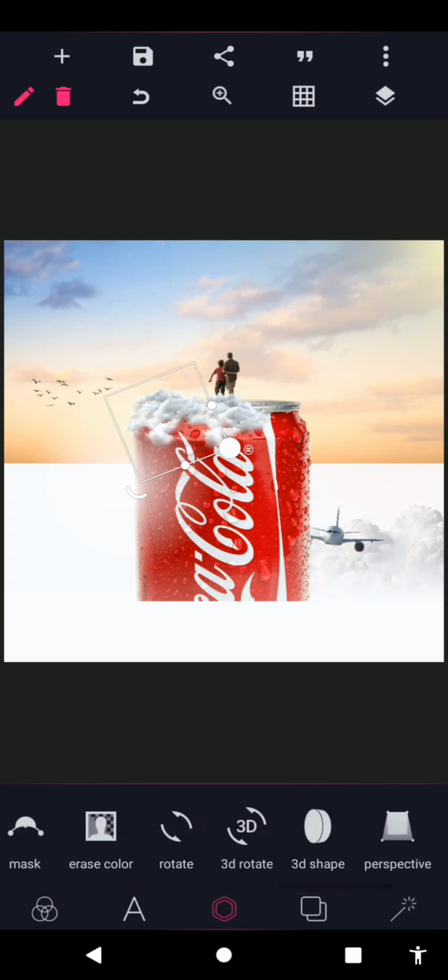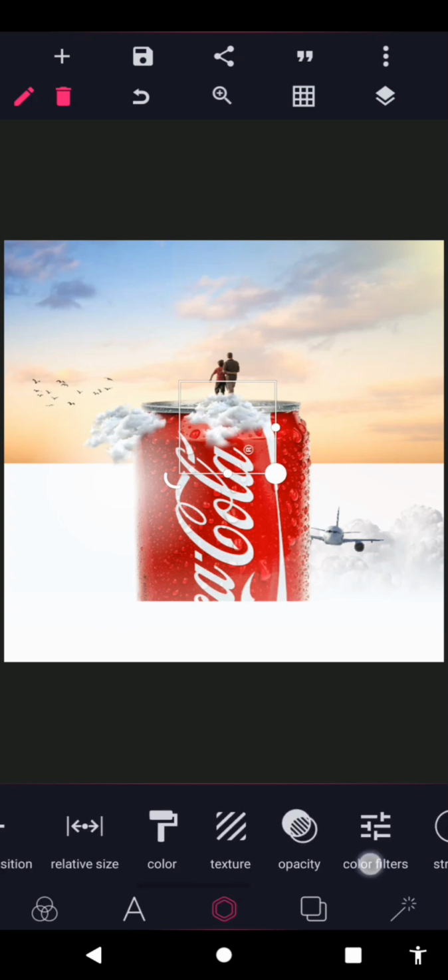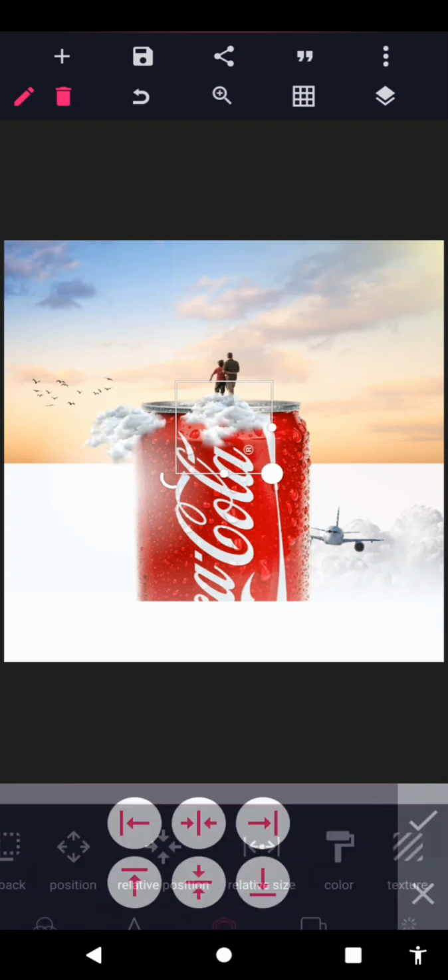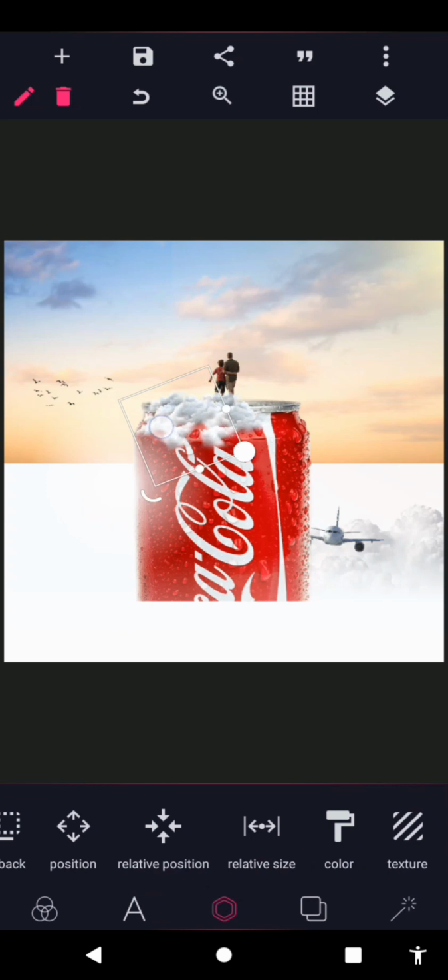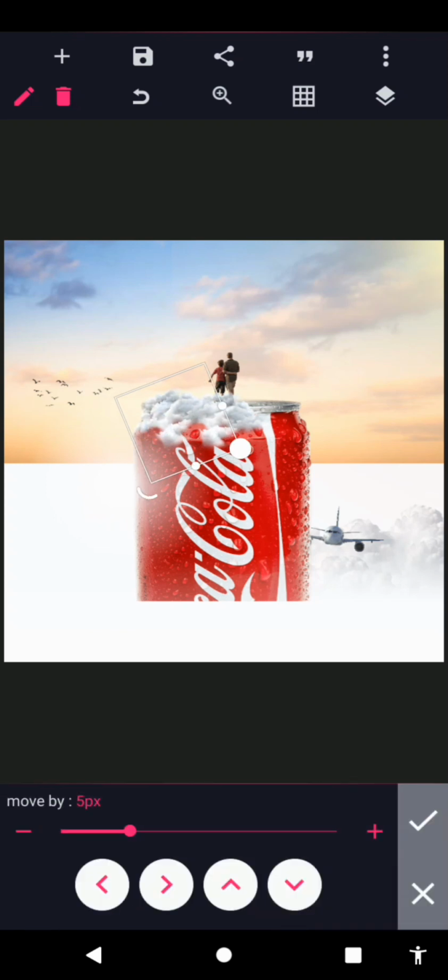Once I click on that, just position this first one the way you can see it here. Move it a bit to the top, just centralize it. Make sure it's also centralized. Do this for the next one. Yes, it has not shifted. Let the tip of that Coca-Cola part be showing, and let it be at least a little bit aligned with the cloud in front. Okay, I think this is okay.